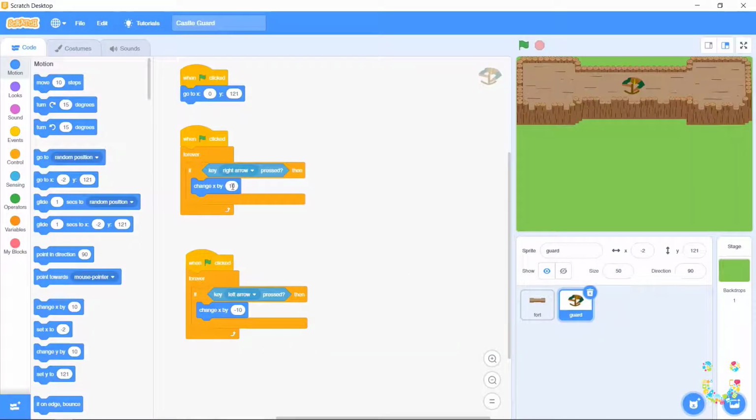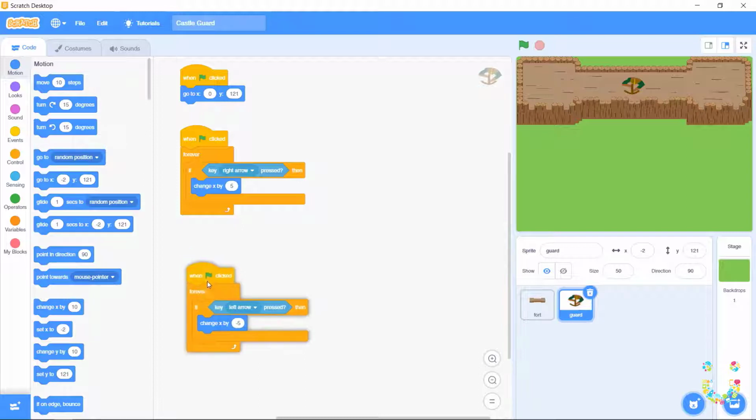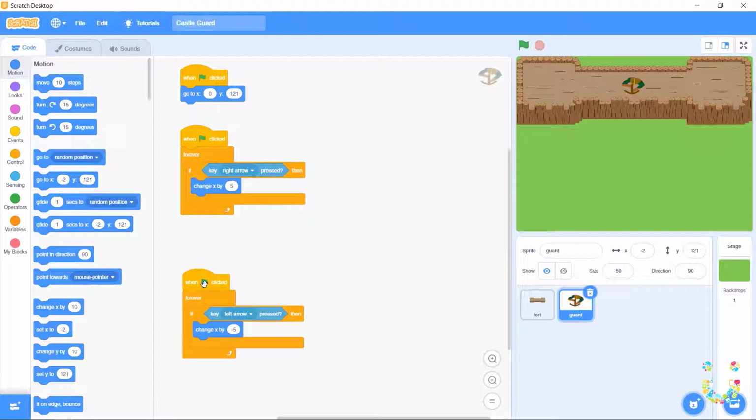But first, let's go ahead and change the speed. So instead of 10, I'm just going to bring it down to halfway, 5. And we'll do the same thing for the left arrow, remembering that we have to hit -5. Okay, so to do the collision part, we need to get another if statement in there. So we're saying, if the right arrow is pressed, then do something. But also, if he's touching the edge of the fort, do something else.